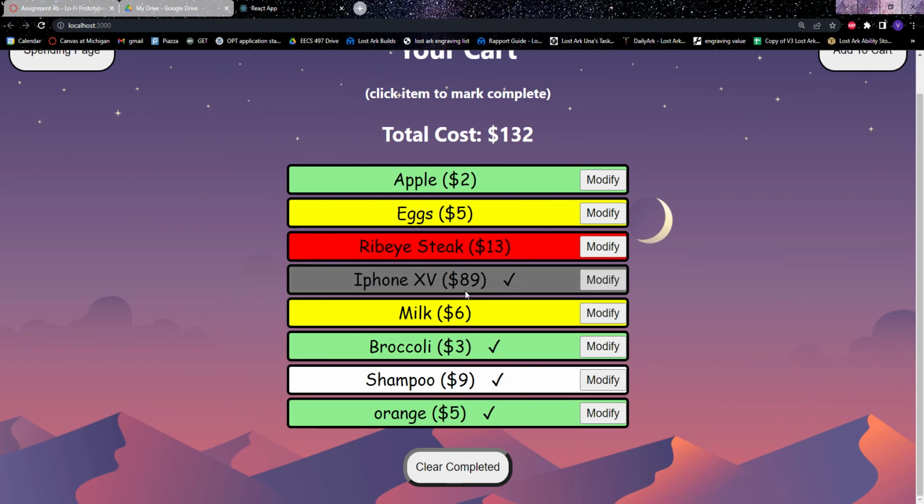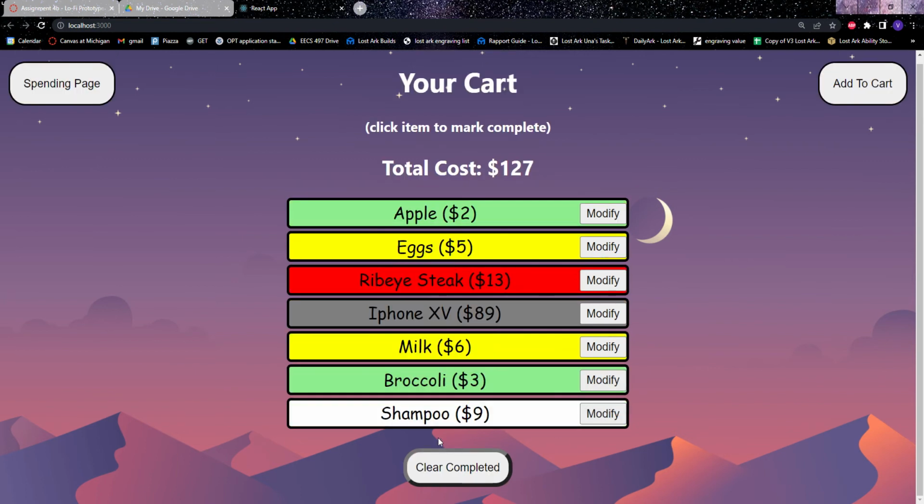So let's say, for instance, I added this orange and I just bought it. So let's clear it, and what happens is this is going to remove the orange from the list, and now I have another clean list with the items that I need to buy left here.